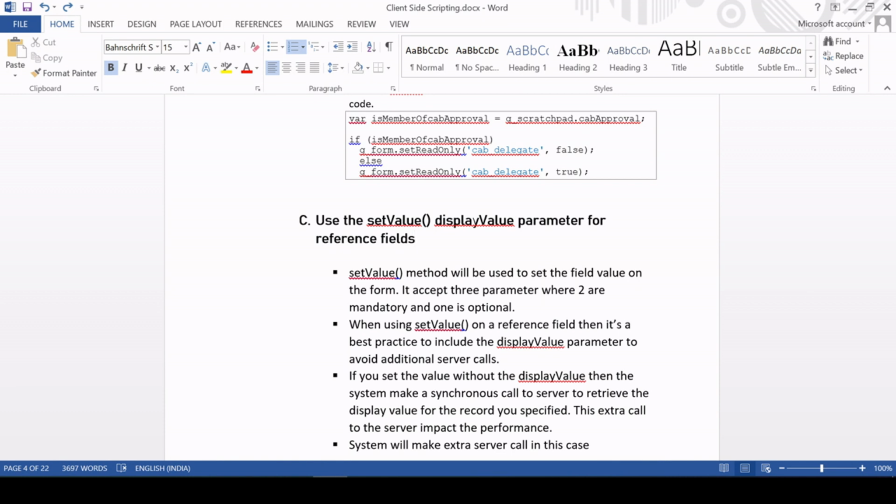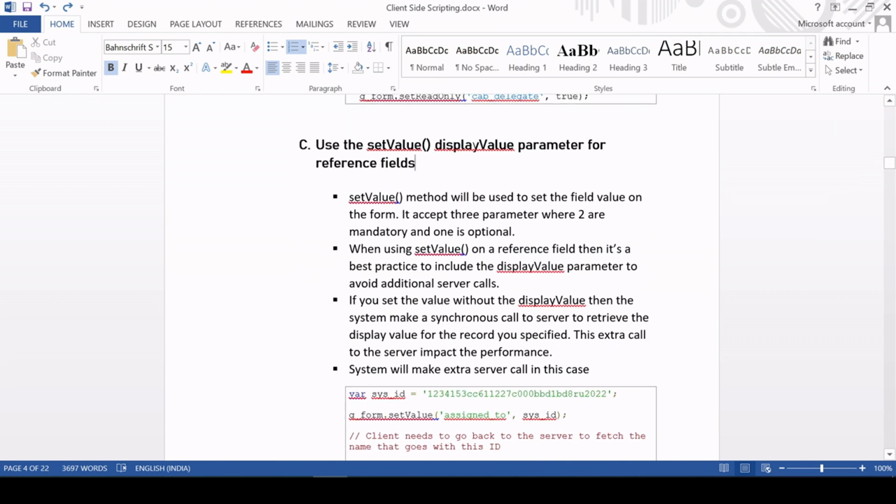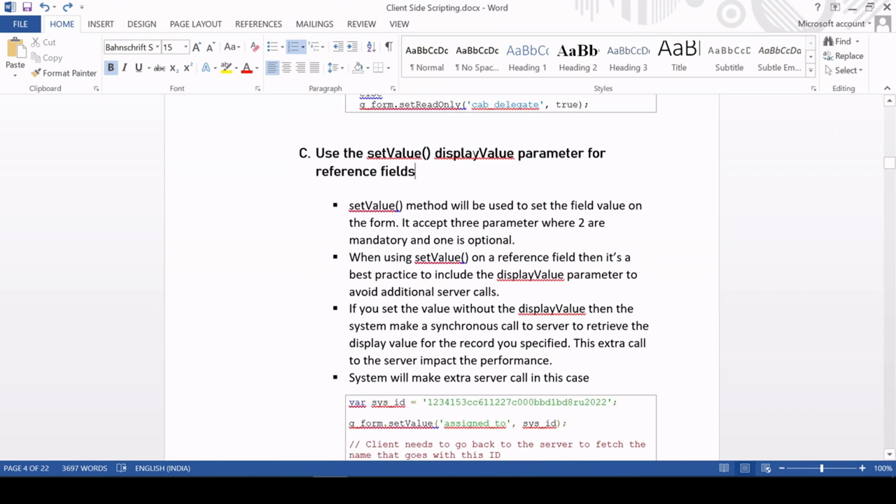Guys, in this video, I'm going to talk about one very important function which is available in client side scripting, that is set value. We will see how we can use it and what is the purpose of this method, right? So I have written down some points that the set value method will be used to set the field value, right? If we want to set a value on a particular field, we can pass some parameters, and we can pass the value whatever we want to set.